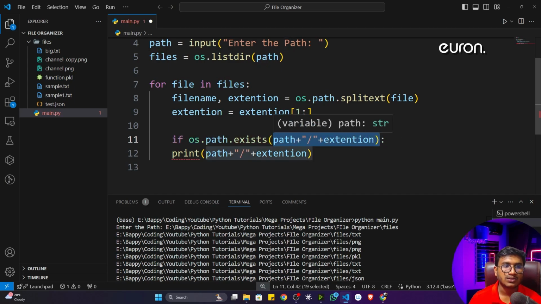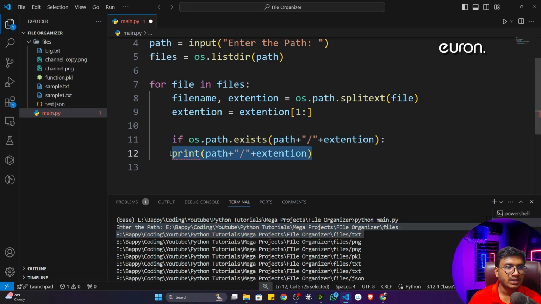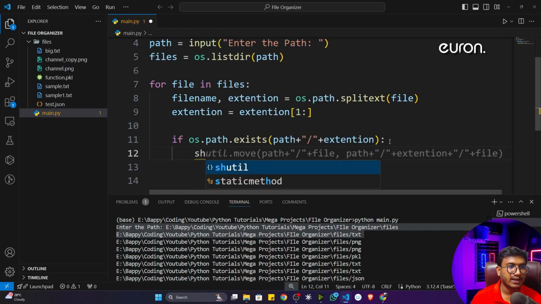So here, what I'm doing is first of all checking if this particular directory exists. If it already exists, you can see I'm using os.path.exists. So it will first check if this directory exists. So I don't need to create the directory again. So directly what I can do, I can move the file. I'll just write shutil.move.